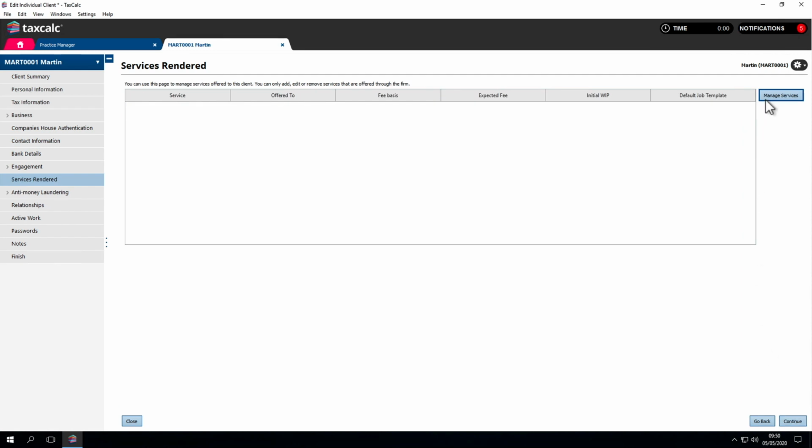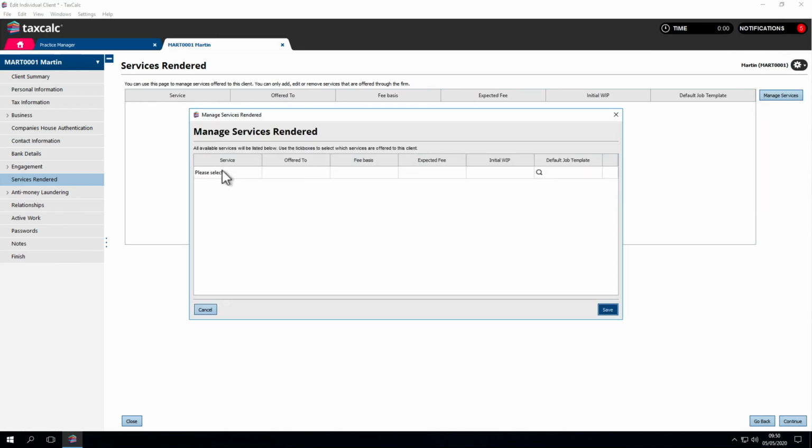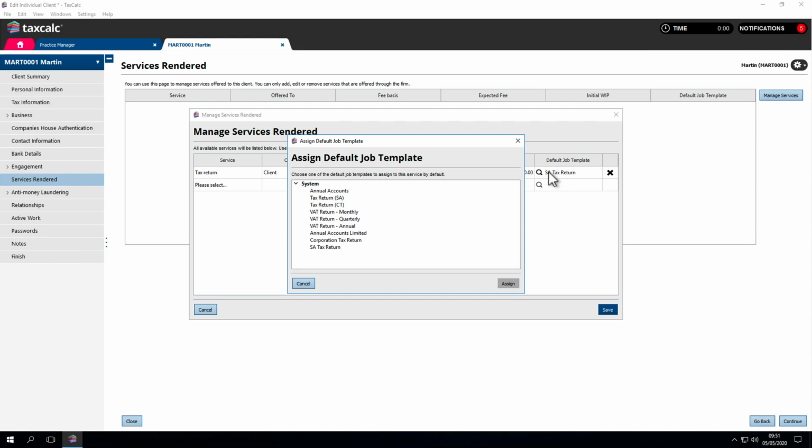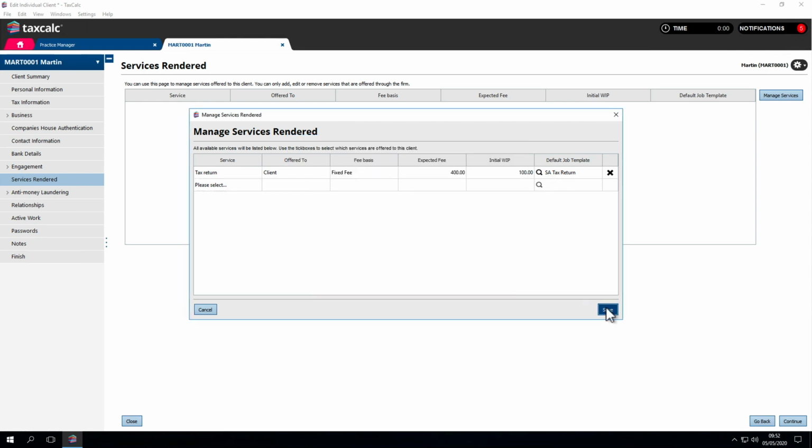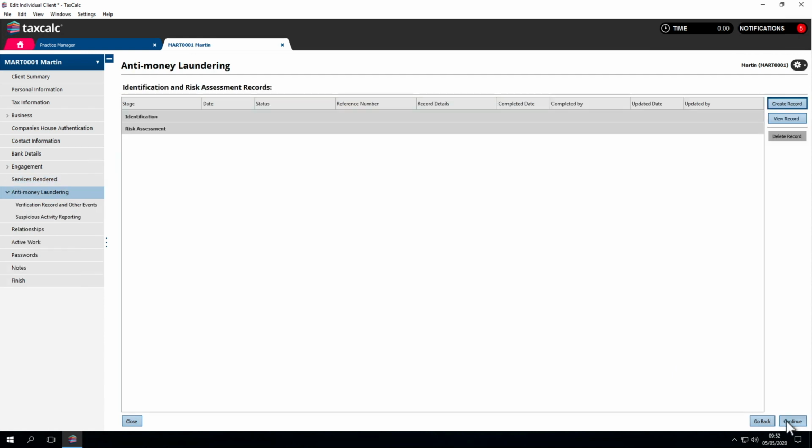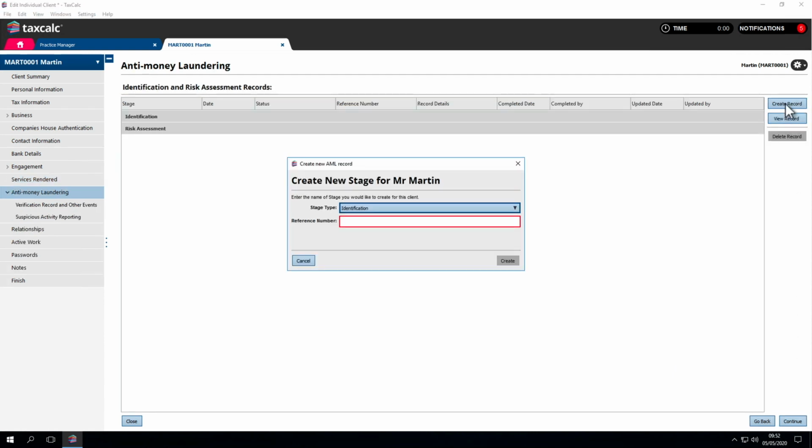We can keep track of the services that client takes, such as annual accounts, tax return, company secretarial, audit, bookkeeping, VAT returns, payroll, etc. We can see who it is offered to, their fee basis, expected fee, initial work in progress, and the default job template. You can create additional job templates and services in the Practice Manager Plus module. We can add an AML identity check or risk assessment record at this point.